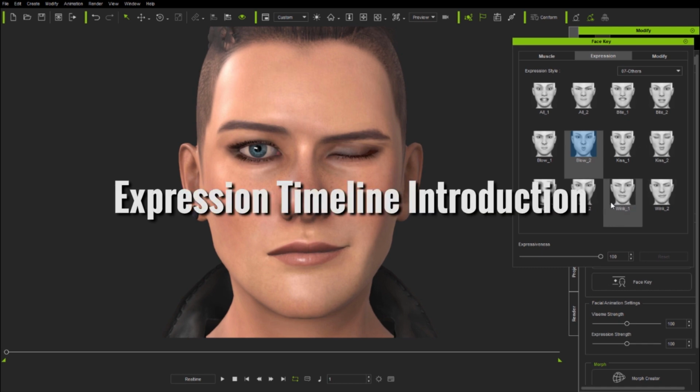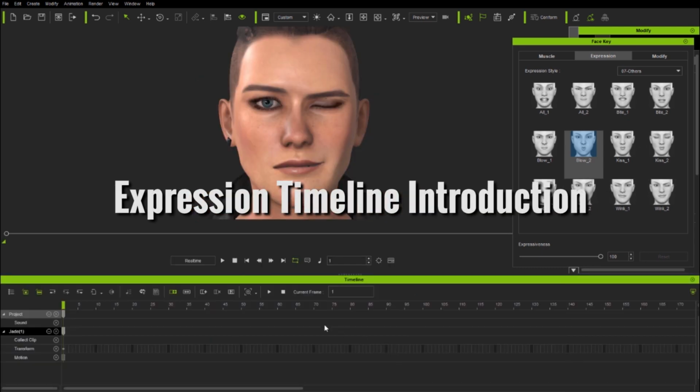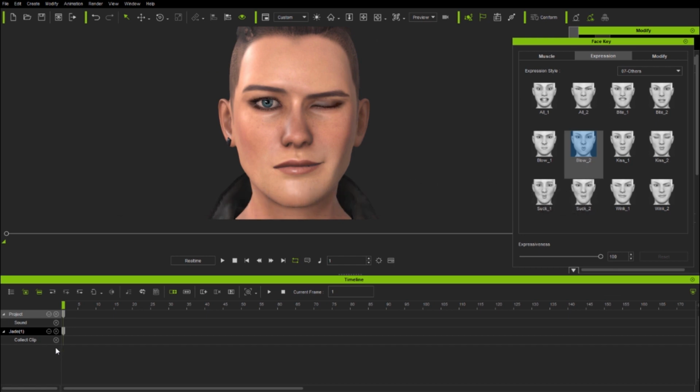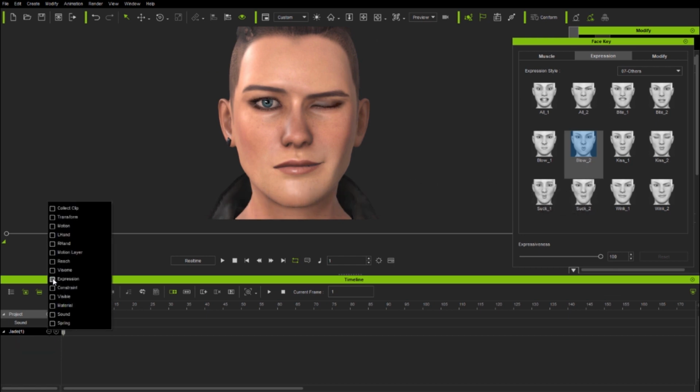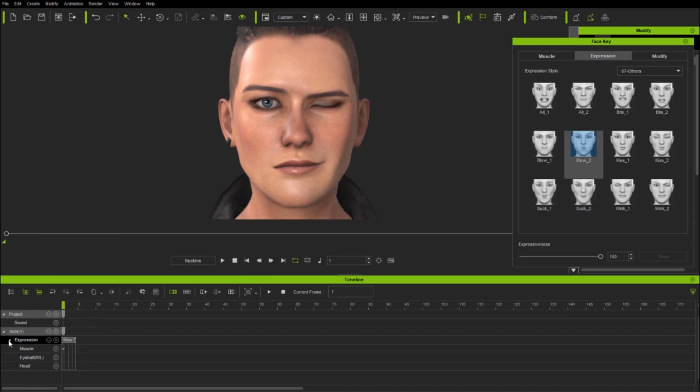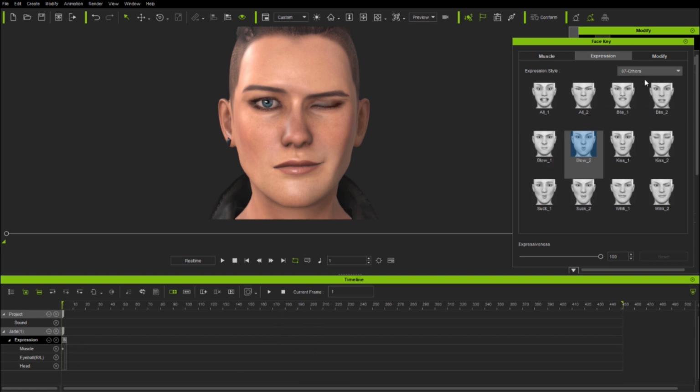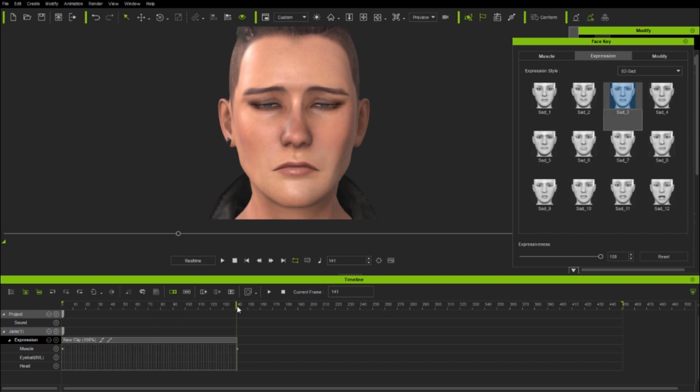I'll be doing a much more comprehensive tutorial on timeline editing in the next tutorial, but I think it's worth taking a first look at the timeline as we apply some expressions. You'll see that the new iClone 7 expression timeline has three individual keyframe tracks. These are for muscle, eye and head rotation respectively. At this stage, we're just looking at the muscle keys, since these are the keyframes which are applied by the expression panel. I'll create a very quick animation here going from happy to sad to surprised expressions with just three keyframes.